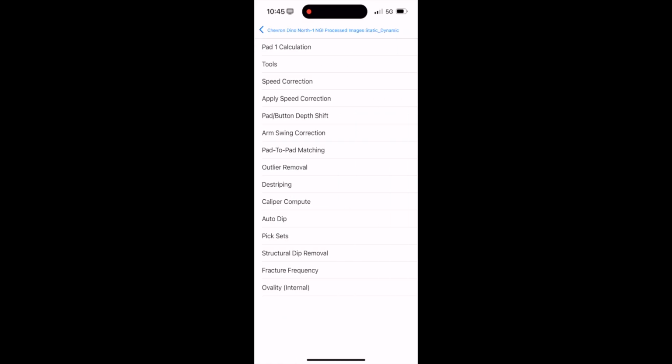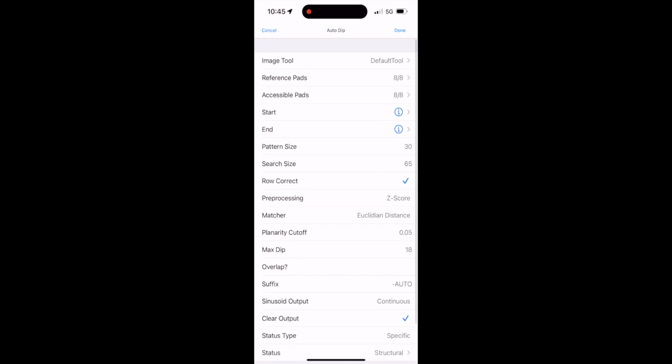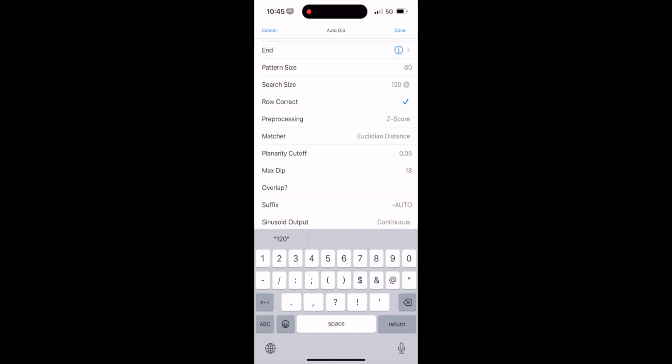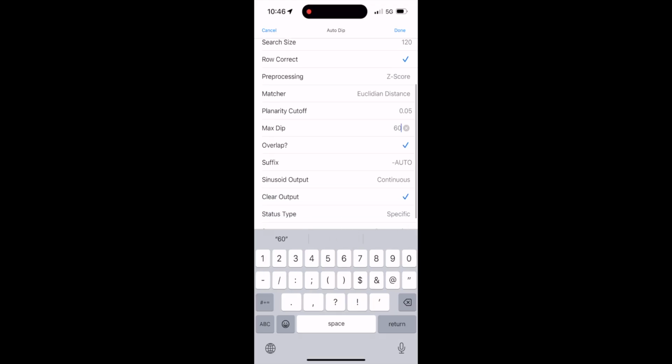We're then going to produce an autocorrelation. So once we're there, we go back into the image function, and we choose auto dip here, and we are going to set it to 60 for the pattern size and 120 for the search size, and then we're going to change the maximum dip angle to 60 degrees, and then we're going to set there to be some overlap.